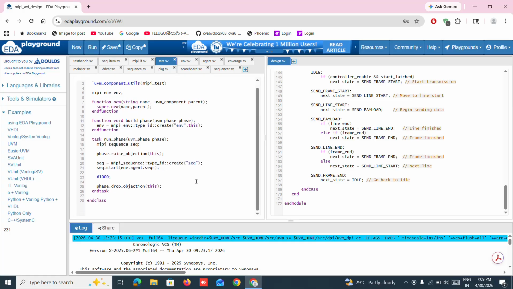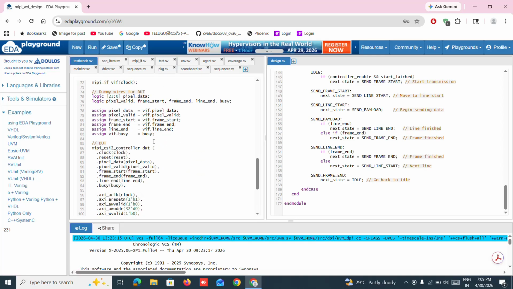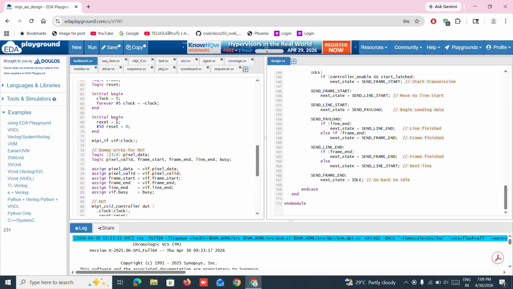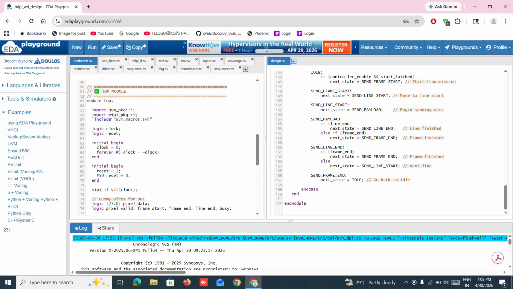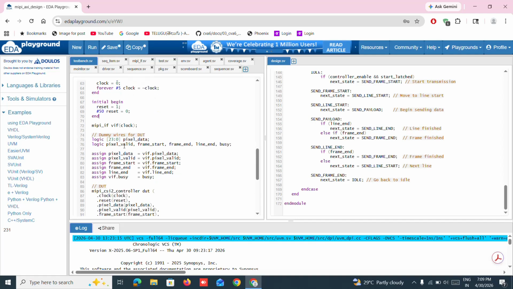Okay, so this is the test, and then in the top module, what are we representing here? This is my top module. Package importing. After that, clock and reset are initialized. After that initialization, we need to generate the clock, so clock equals negation of clock, and we also generate the reset condition. Reset equal to 1 means it is in the reset condition, and after a delay, it is releasing the reset condition.